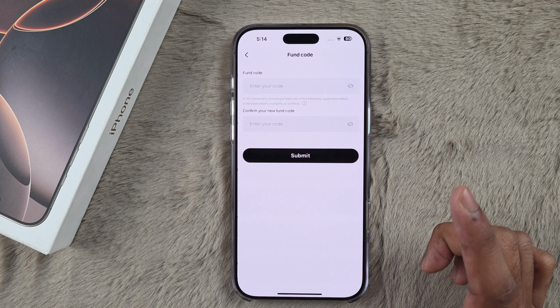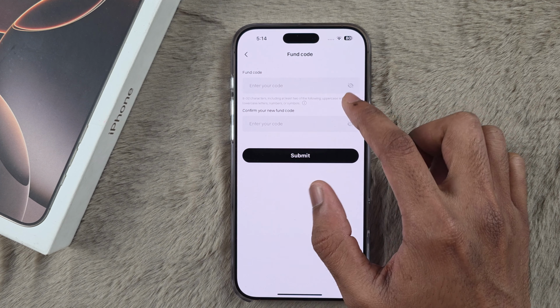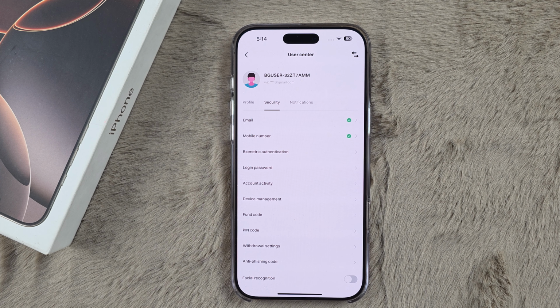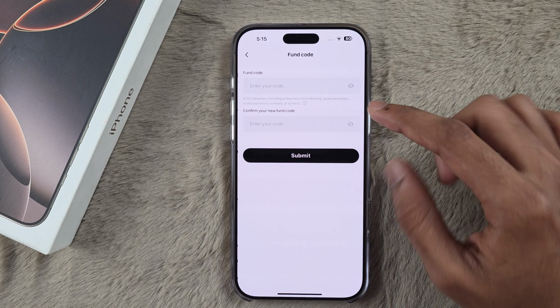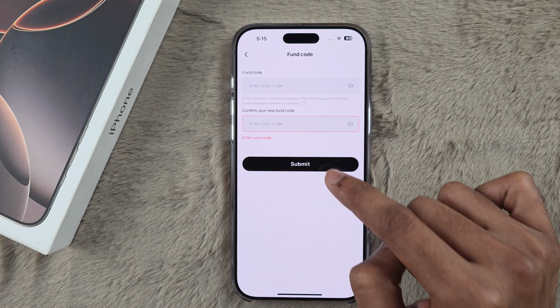You can just tap on font code, and from here you can enter your font code, or you can confirm your new font code here. But right now we are going to create one. So you just need to enter the font code from here that you have, then you have to confirm it, then you just need to submit it.